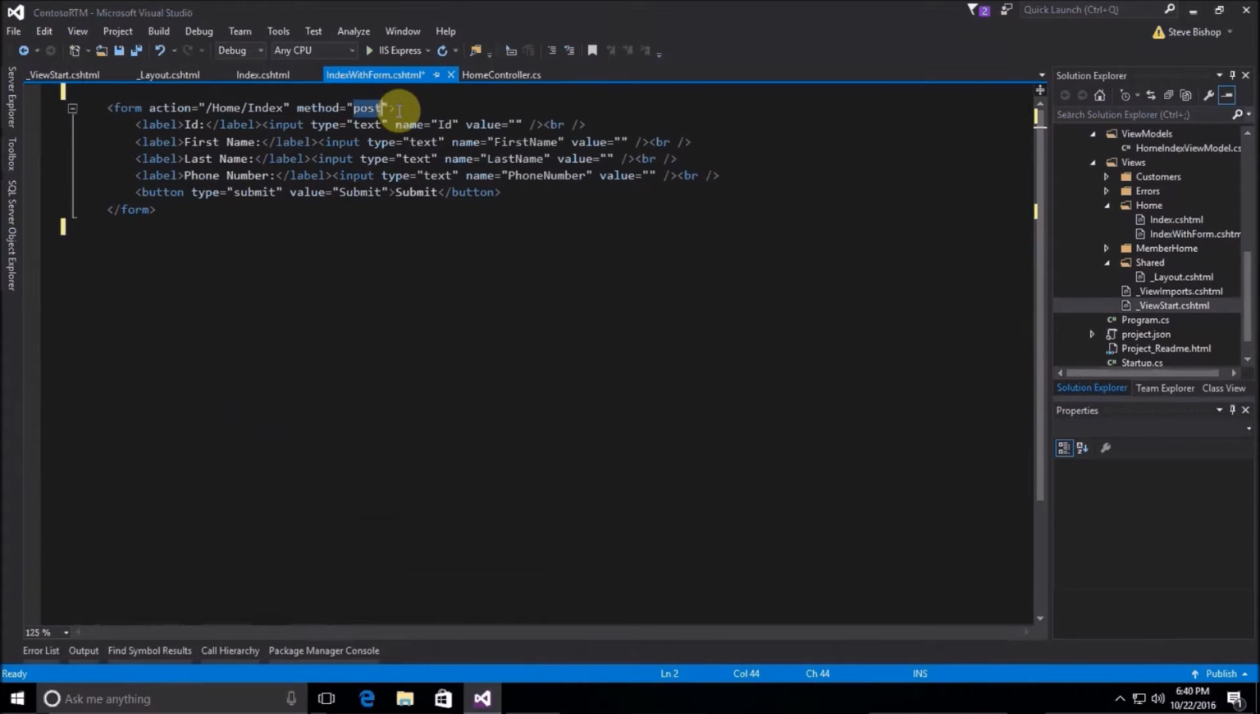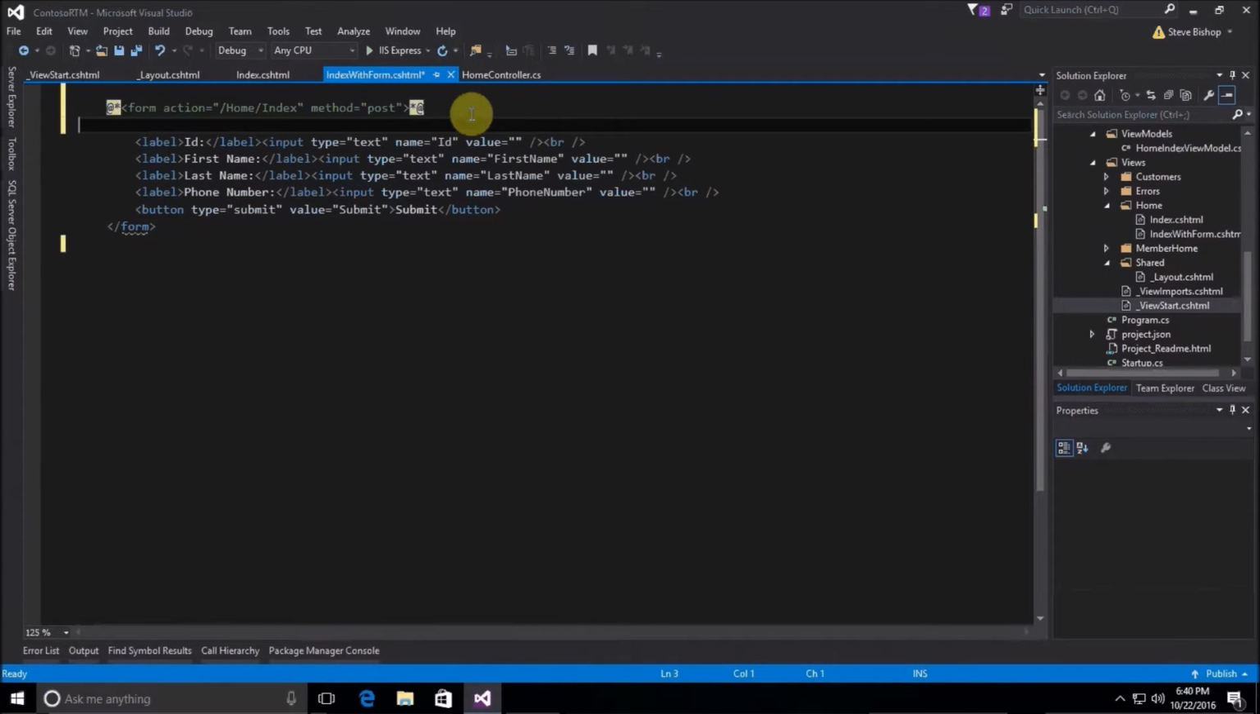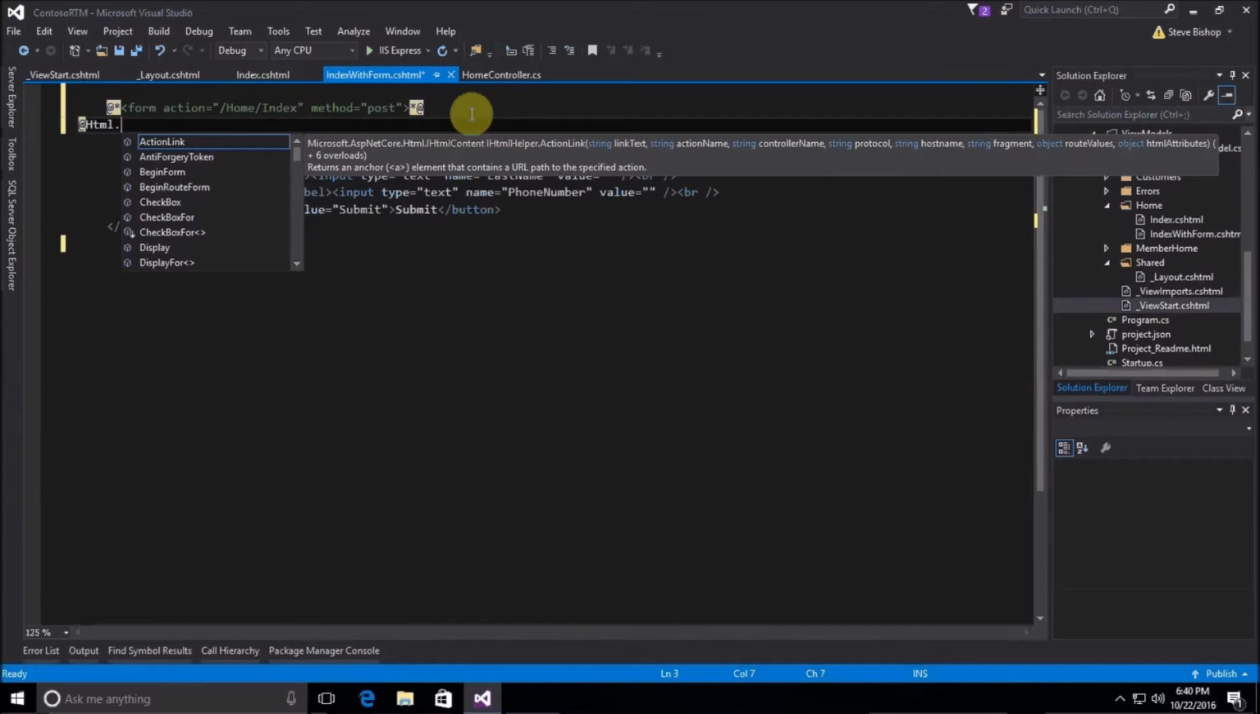Let's go ahead and comment out our beginning form tag. I'm just going to comment it out for right now. And I'm going to use the HTML helper to begin to create our form. Now you'll notice that the HTML helper has quite a few different methods in here. Some of them are extension methods and some of them are just regular methods on the HTML helper.